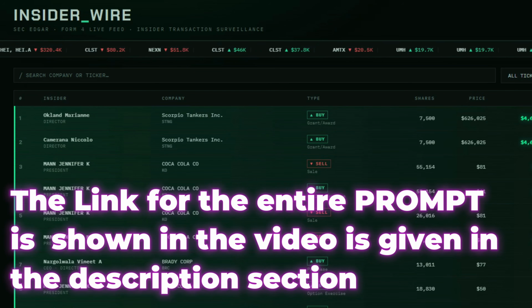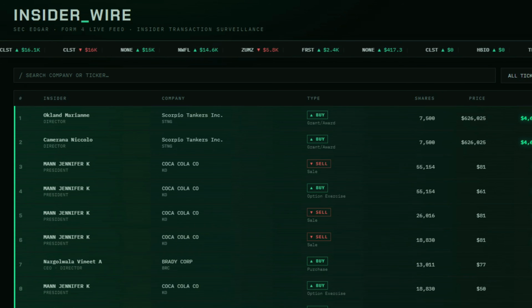So from one single prompt, Claude built a full stack app: a Python backend pulling live SEC data, a React dashboard ranking every insider trade, role-based filters, a top 5 panel, and a daily alert system.